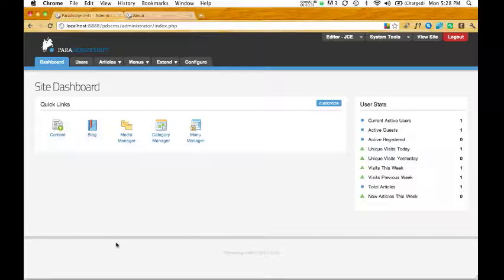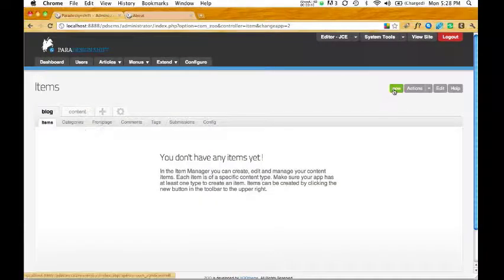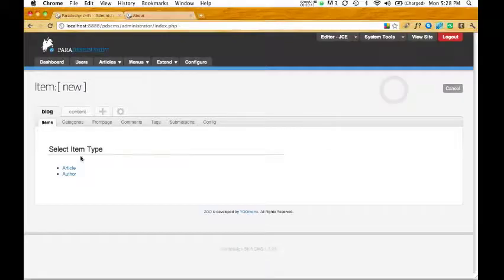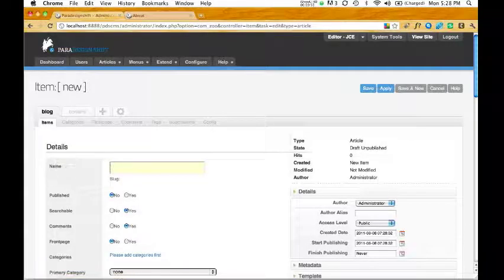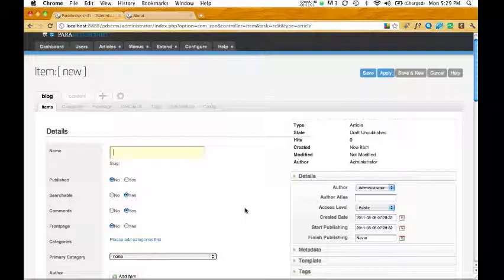So the first thing you need to do is be logged in and be at the dashboard, as you can see on the screen. Click on blog and click new to create a new blog item. Let's click article. You'll be brought to a screen that looks pretty much the same as the content item section. The only difference is the operations that you're going to need to perform to create this blog item.